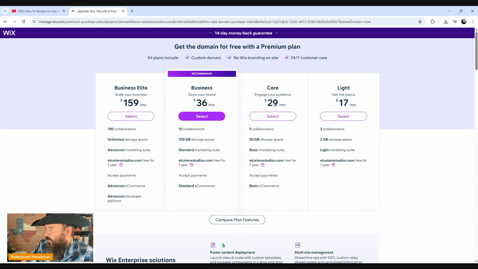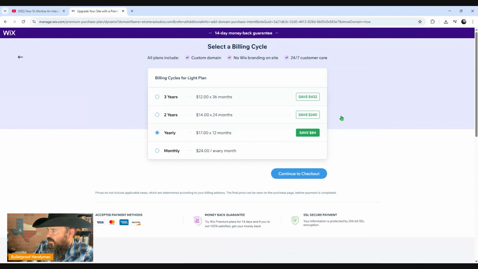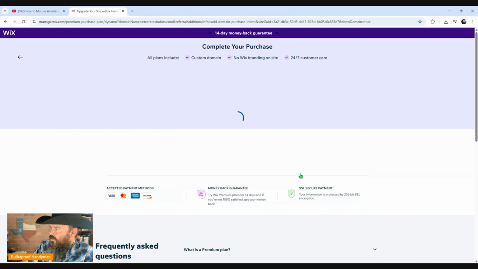Continue. And then we get to pick between light, core, business, and elite. We can upgrade these later, so I'm just going to go with the light package for now. So go ahead and select that. Billing cycles for the light plan, so we can get it monthly at $24 a month. We can pay for an entire year up front and just pay $17 a month. Or if we want it even cheaper, we can pay for 2 years. I'm going to go with yearly. That sounds fine to me. Continue to checkout.